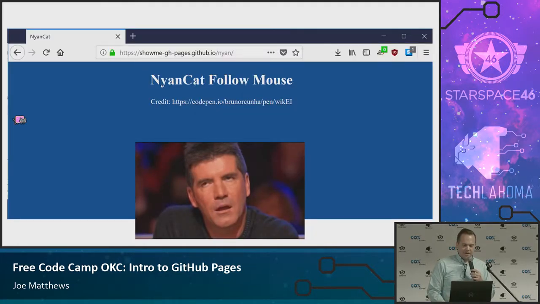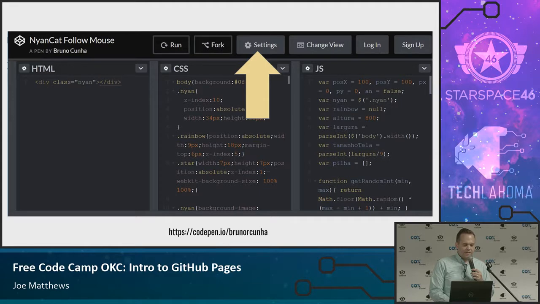And then when we click on that, we have the Nyan Cat follows mouse. That's a little bit of credit I put at the top of the HTML. But Nyan Cat's not moving. Something's wrong here. Even Simon Cowell here is just absolutely bored about this. You know, it wasn't exciting at all. And so I think something is amiss.